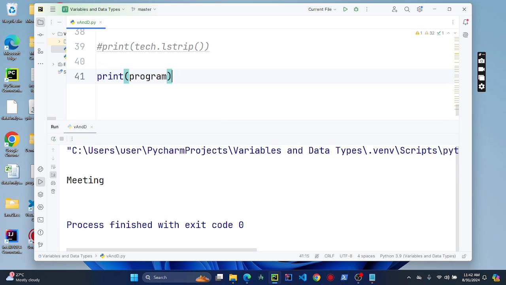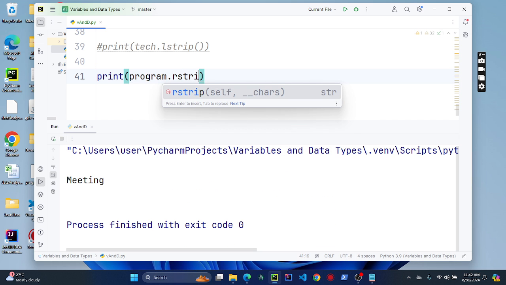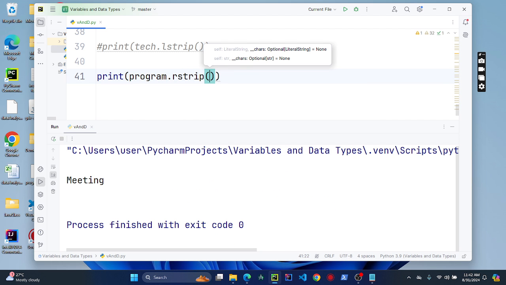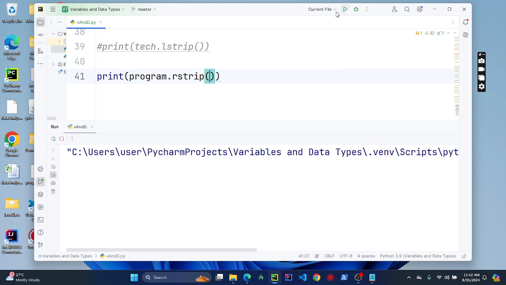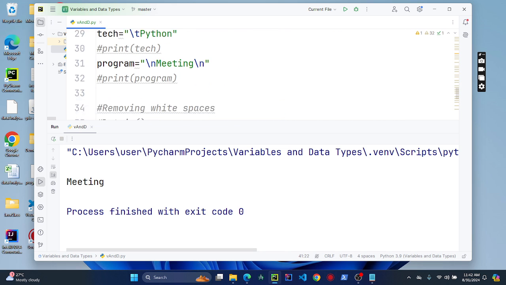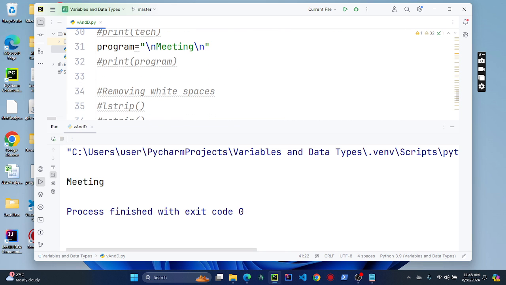Now, in order to remove the white space at the right hand side, you say dot R strip. Now this is going to remove this white space and reduce it a little bit. Don't forget there's a default white space here already. So if I say R strip to remove that white space, you can see it's smaller. So this is the normal white space. But you can see that white space is still there at the left hand side, the \n.